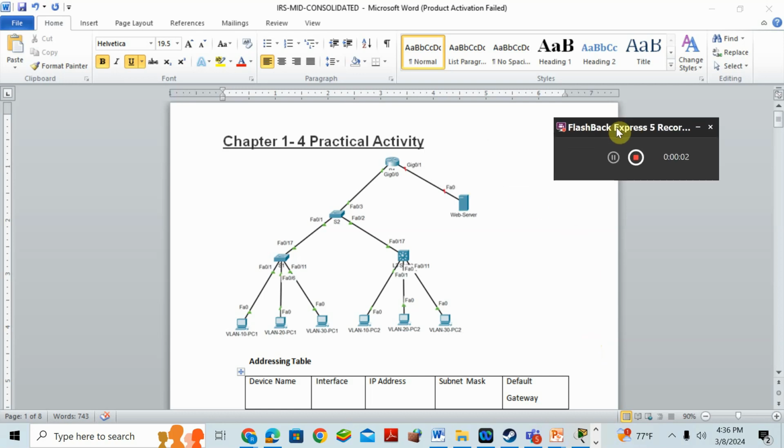We will discuss a practical activity which covers the topics and commands from chapter 1 to 4. So 1, 2, 3, 4, all the commands will be in this practical activity. Okay. So we have one router, two layer 2 switches, one layer 3 switch. Then we have a server and 6 PCs. In that we have 3 data VLANs, VLAN 10, VLAN 20, VLAN 30.